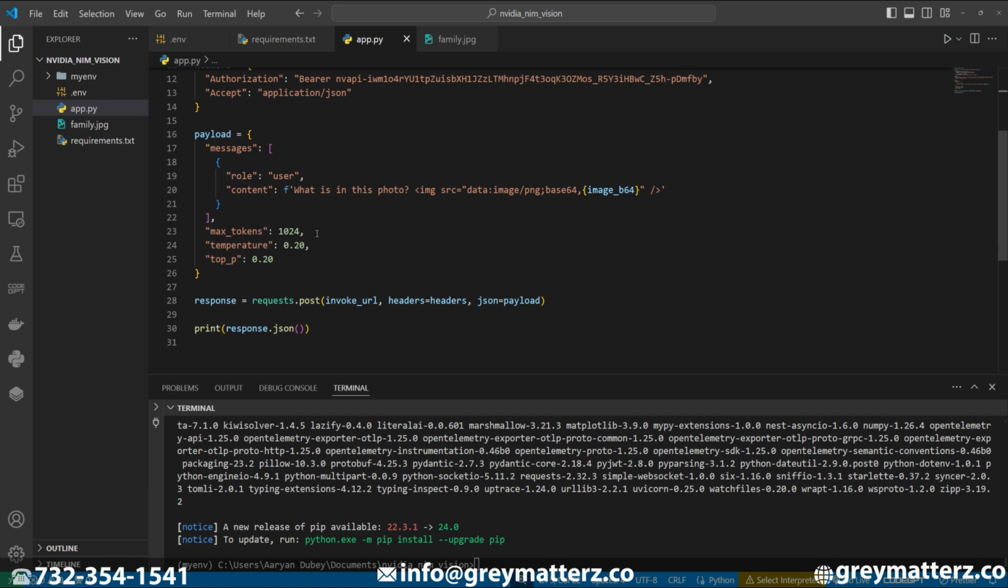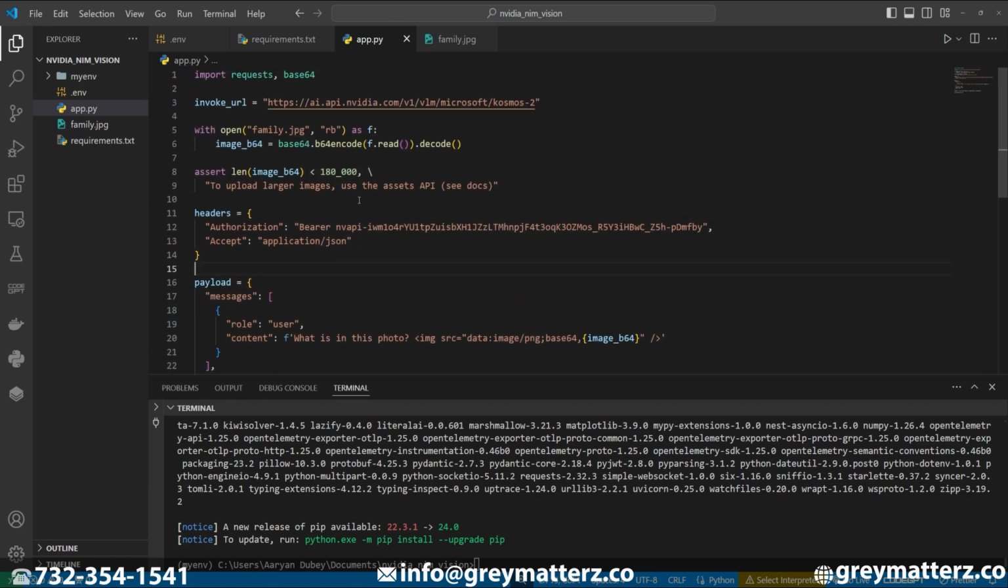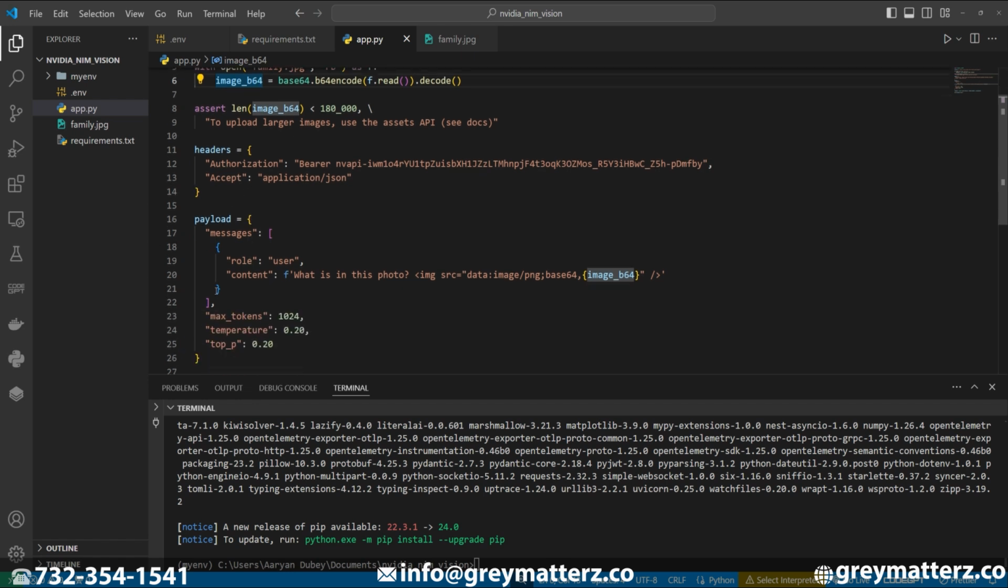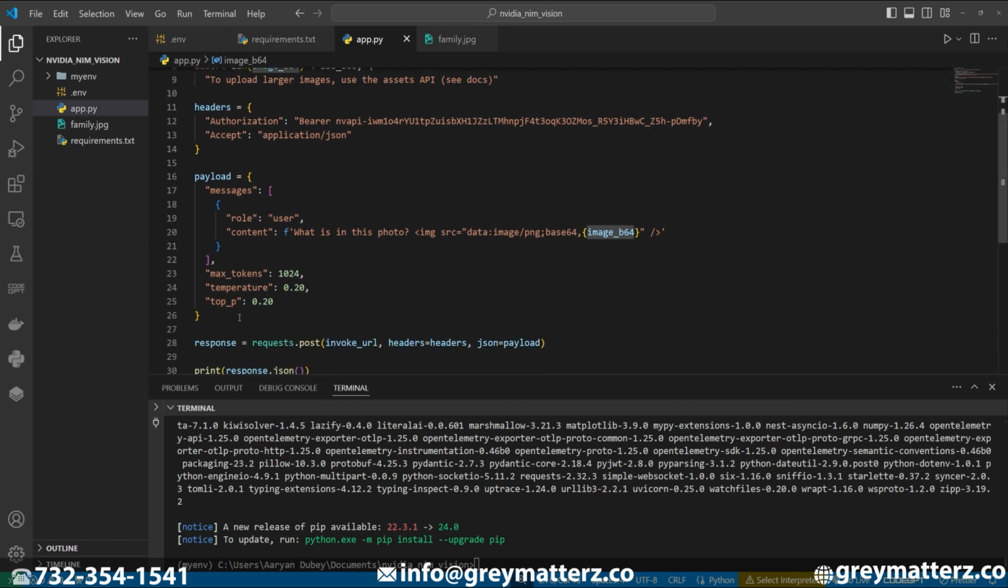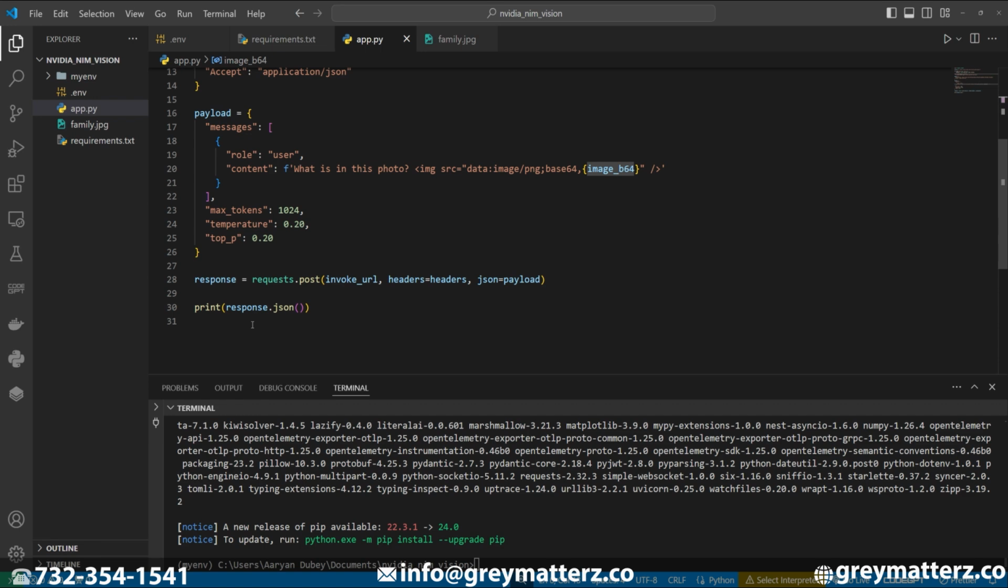Let's understand this code. This code is designed to interact with NVIDIA's AI API to analyze an image and return information about it. This code imports two libraries: the requests library for HTTP requests and the base64 library for encoding the image. This code opens an image file, reads its contents, and encodes it in base64. Then, define headers including the authorization token and the content type. Next, create the payload with the message including the base64 encoded image. And use the requests library to send a post request to the API endpoint. At last, it prints the JSON response from the API.